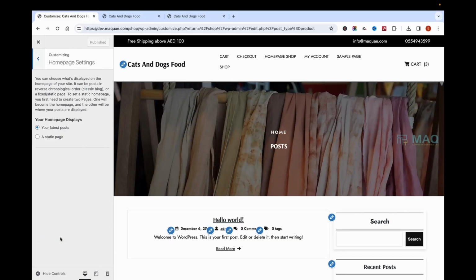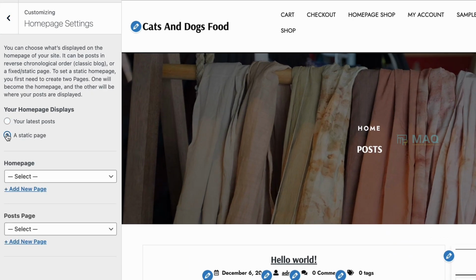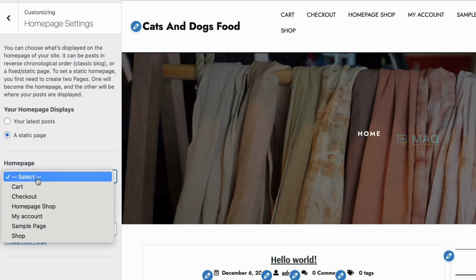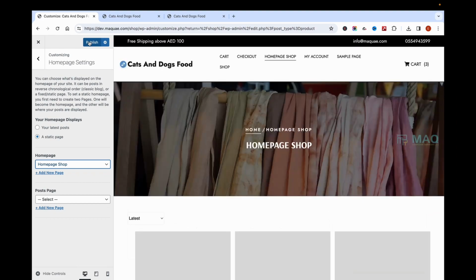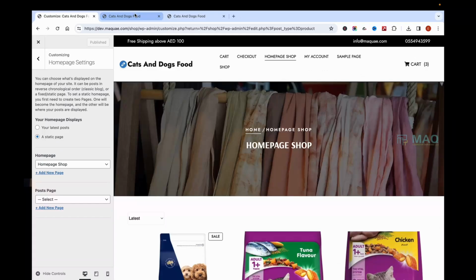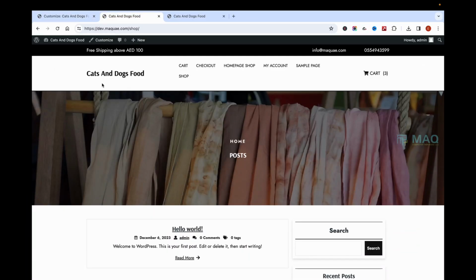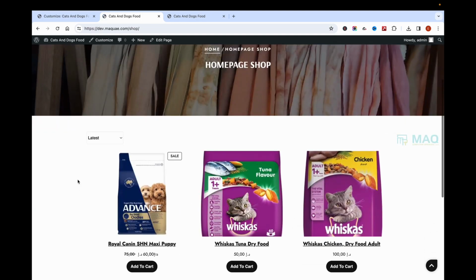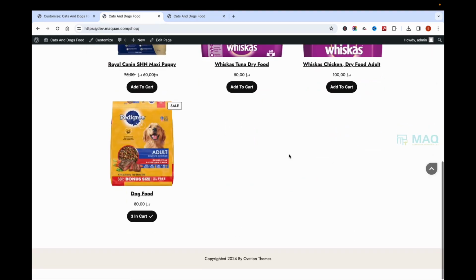Just click on homepage settings and click on a static page, and you can select the page you have created. It's called the homepage shop. Just select this one and click on publish. Now if you refresh the home page on the user side, we will be able to see all the products on the home page.